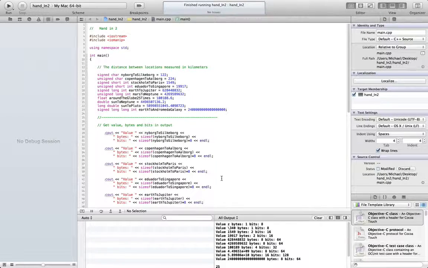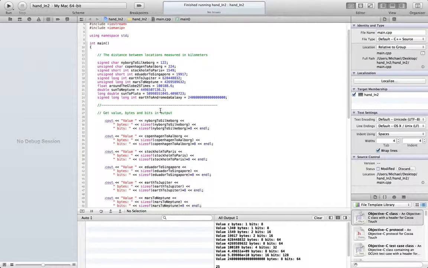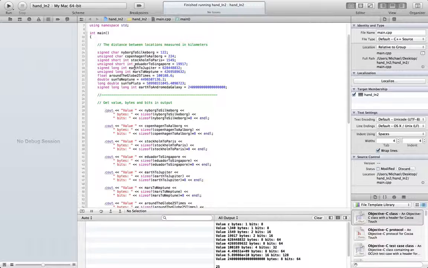It's because 122 is the 122nd character you can print out. Yeah, and there's all the numbers here, and the last one is Earth to Andromeda Galaxy. It's a huge number. So those are the different variables.